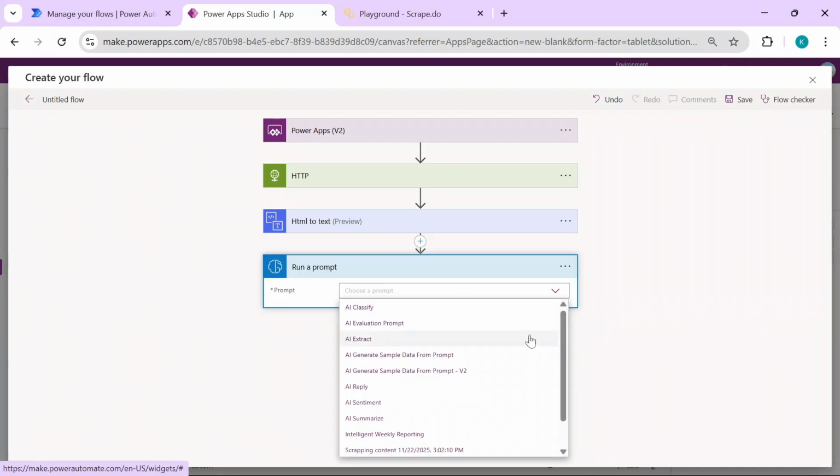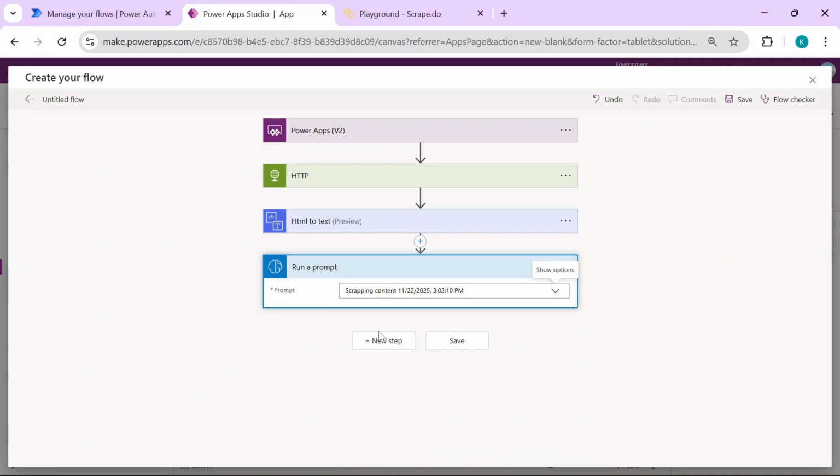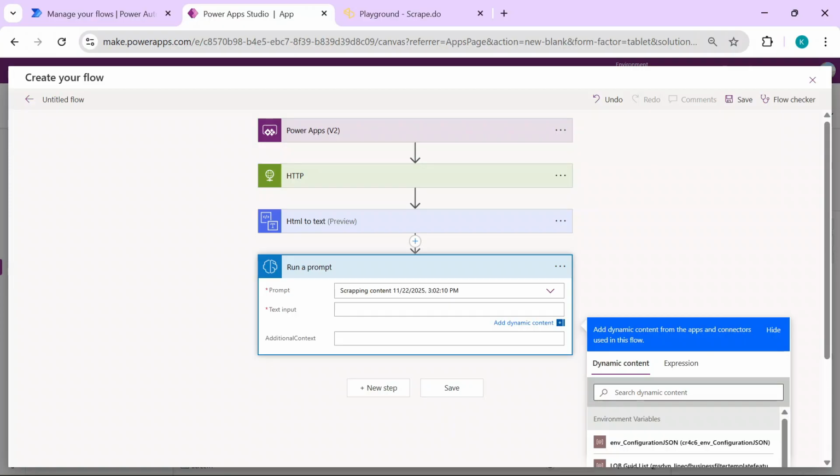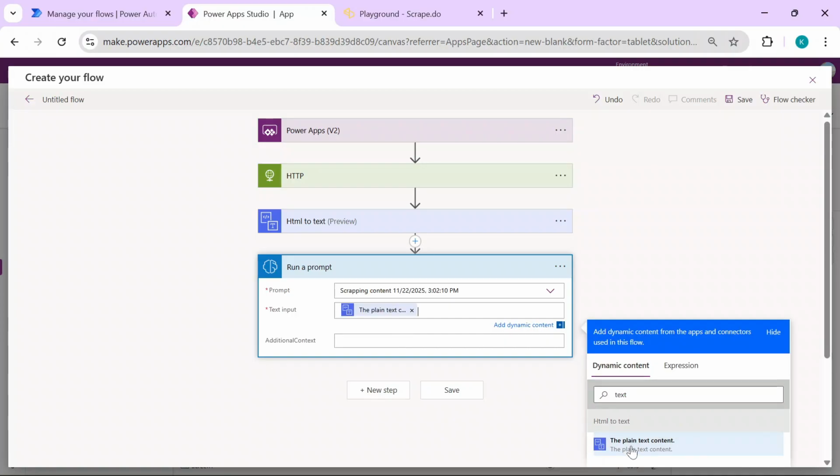I will show you what I built. It is called scraping content, and I built it today itself. We are going to pass the input from our previous step, so the plain text we got from the previous step is passed to this run a prompt so that we can get the structured output. Let me show you what I mean.